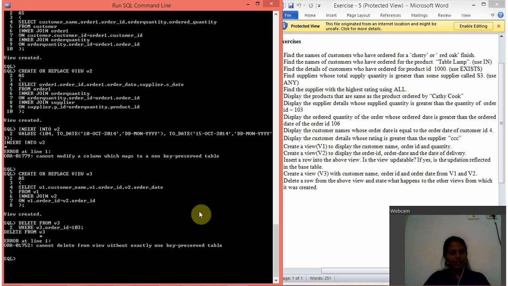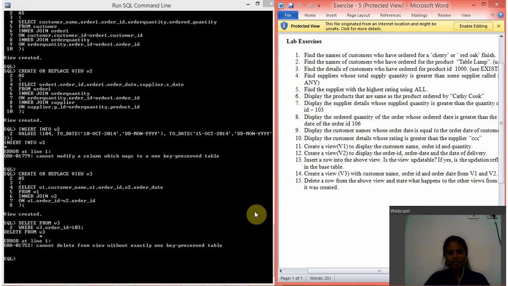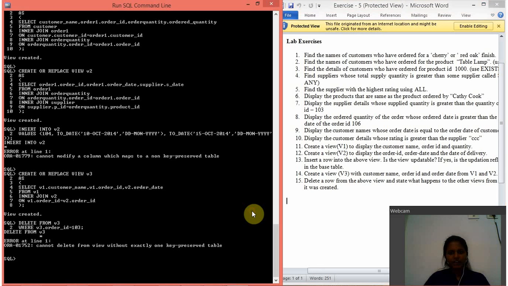And then we were asked to delete a row from a view, and we can't delete a row from a view, because we can't perform DML operations on views. So we can't delete the row from the view. The delete cannot be done from a view without exactly one key preserved table. This is the output that comes here.